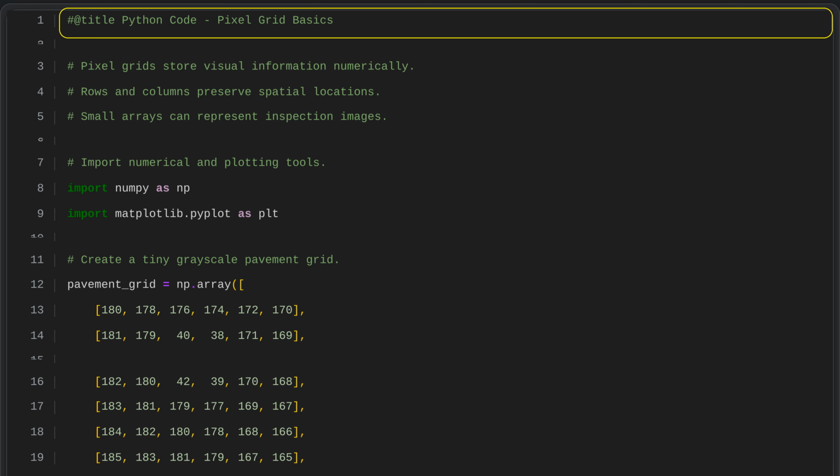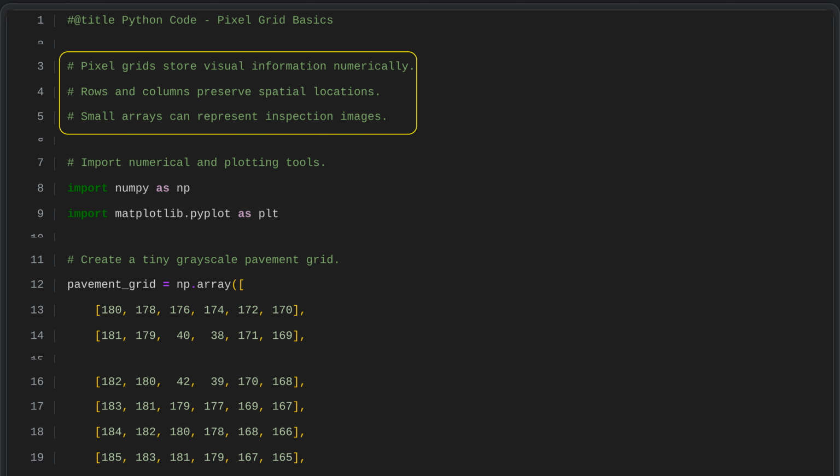Python code, pixel grid basics. Pixel grids represent images as numbers, with rows and columns keeping track of each pixel's location. Even small arrays can store simple inspection images in this structured form.